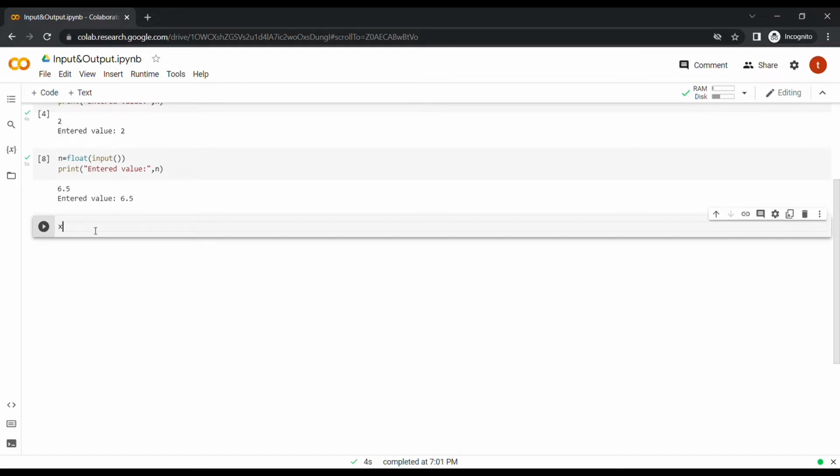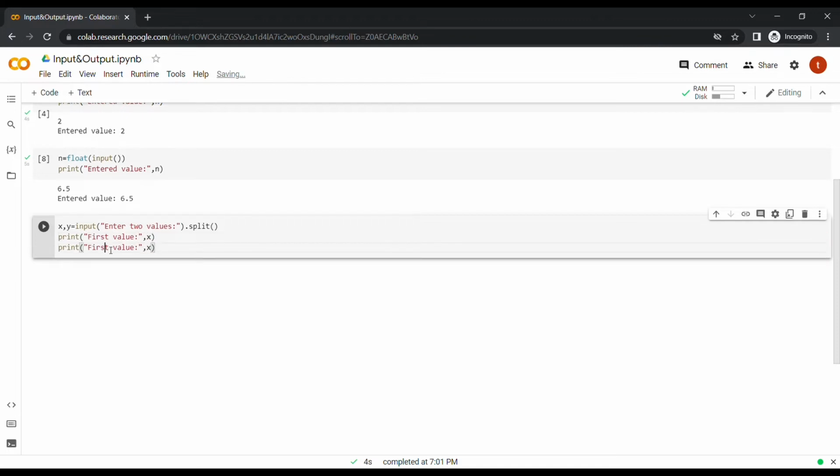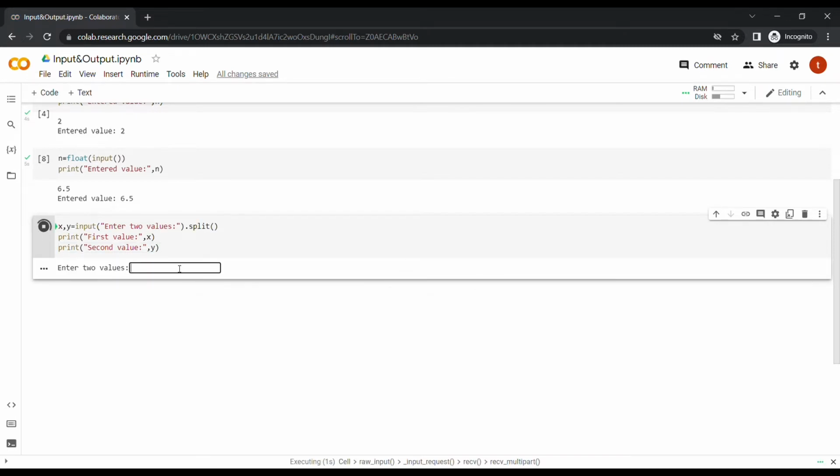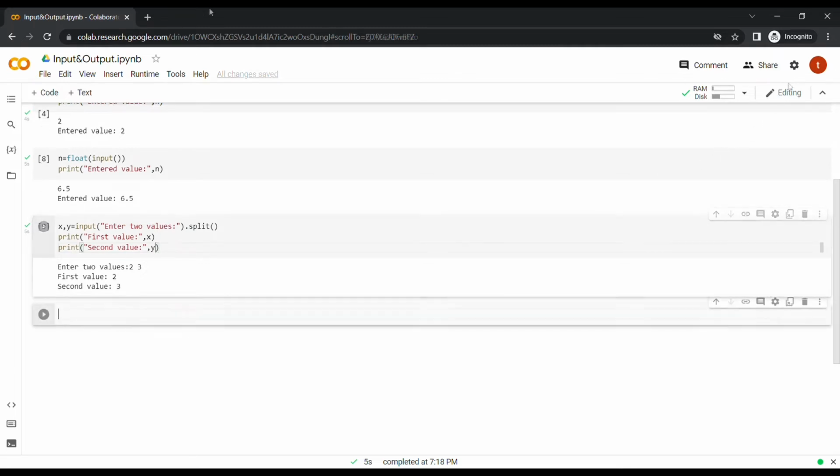Let's quickly jump into an example. Here I type x, y is equal to input, enter two values, split, then print first value x and in the next line print second value as y. And let's run the code. Now give some values like 2, 3. So we got two inputs in a line and printed them separately.